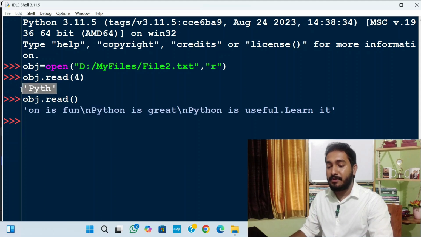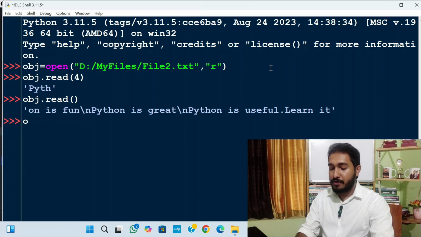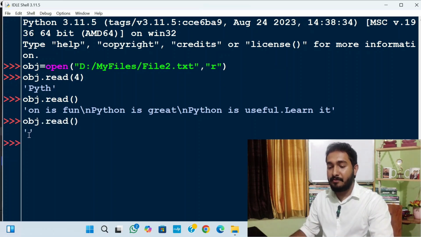So it reads the entire content of the file. Here we read the first 4 characters of the file. The remaining characters from the 5th character to the last character are read over here. Now if you write object.read, it prints an empty string. So each file ends with an empty string.